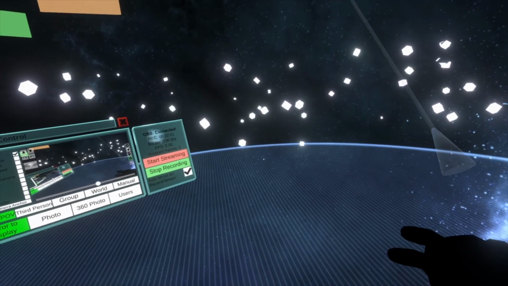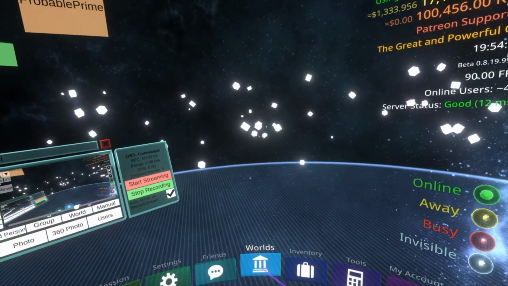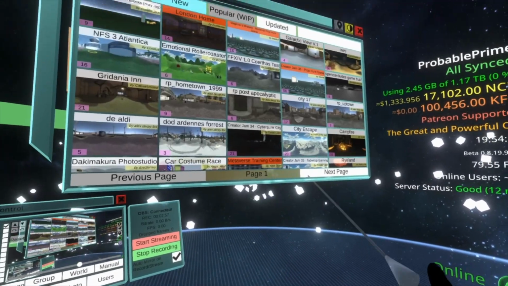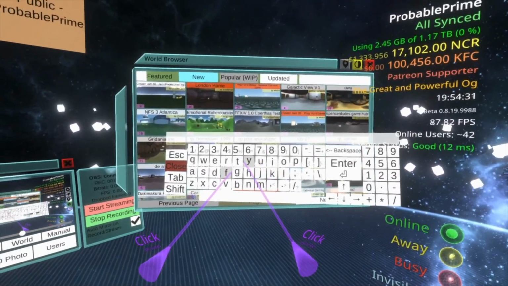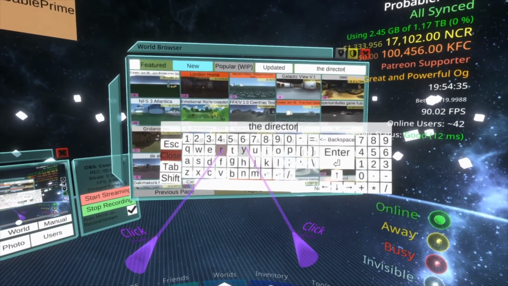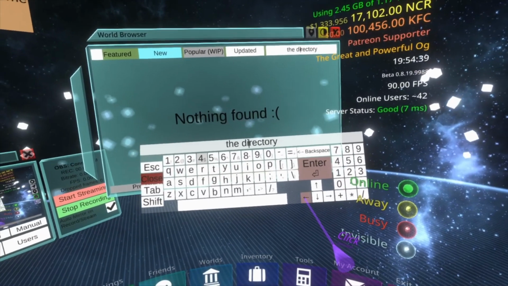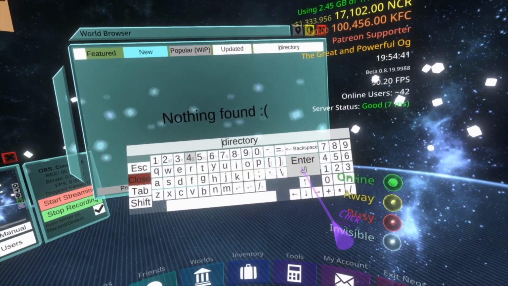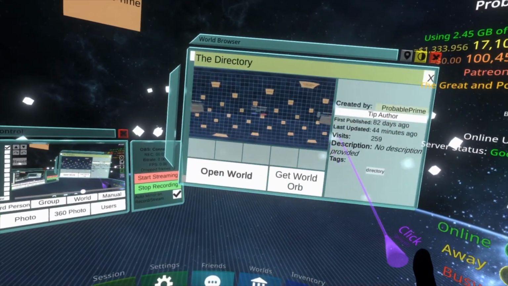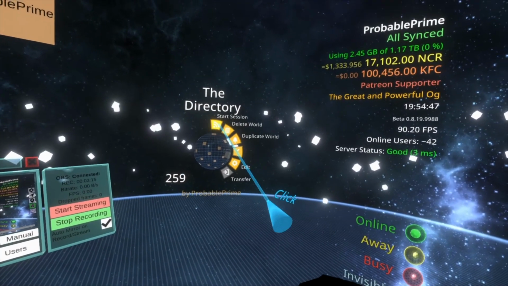As for getting public folders, there are a couple of ways you can do that. The way that I personally recommend is that you use a world called the directory. We'll go there now. So opening my world browser, searching for the directory, nothing found. That's embarrassing. There we go. And then we're going to get a world orb so I can open it privately.